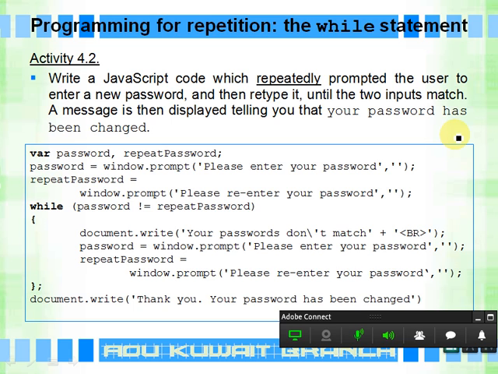Okay. So here we have 2 variables, the first password and the second repeat password. In the first password variable, we ask the user to enter the password, and we save it in the password variable. In the second, we ask the user again to re-enter the password. Once the user re-enters the password, we check if password is not equal to repeat password. If they are not equal, we ask again, your passwords do not match, please re-enter the password. Again he will enter the password and the repeat password.